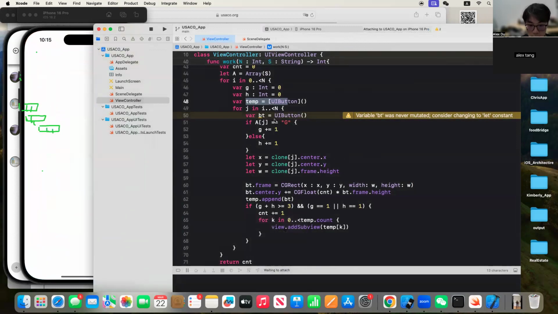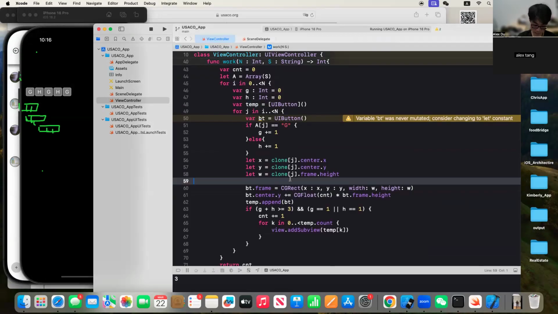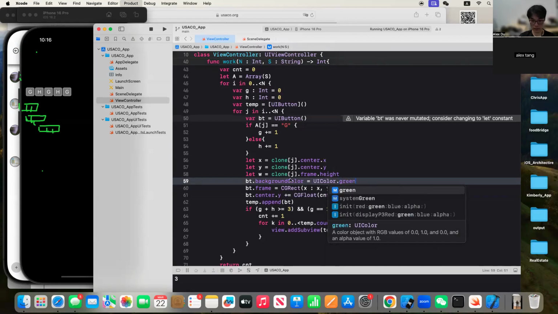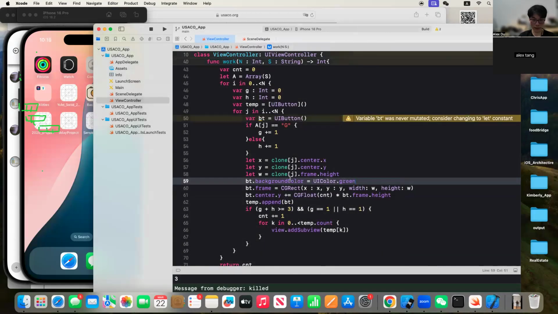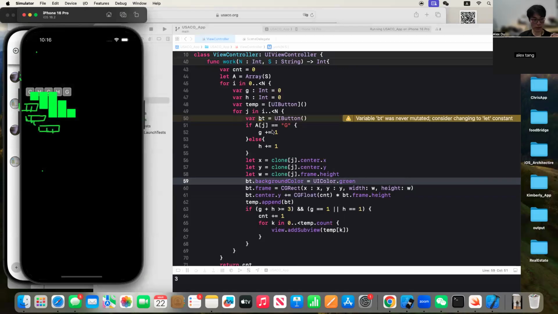Okay, BT never changed. Ah, okay, then I don't have these. Oh, okay. BT period background color, UI color period. This time I want maybe, let's see, green, because I have a green over there. So I think I want some green color. And let's see that BT. Yes, then I have this really what I want here. Oh yeah, it is. This is exactly what I want. Good. Okay.